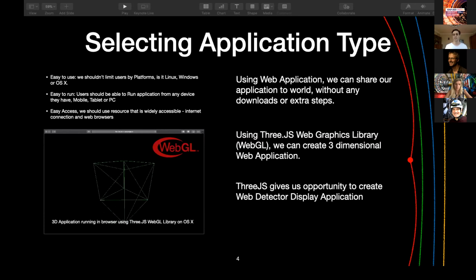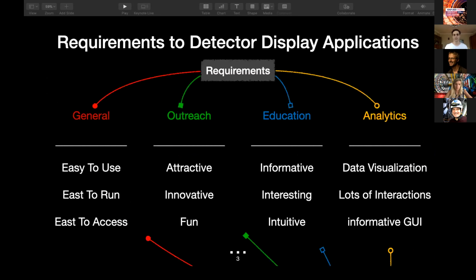And Three.js gave us the opportunity to create a web detector display application, a three-dimensional application in the two-dimensional space of the web application browser. Everyone has a browser. So first of all, looking at all these requirements, I'll go back again. We started developing one application called Tracer.